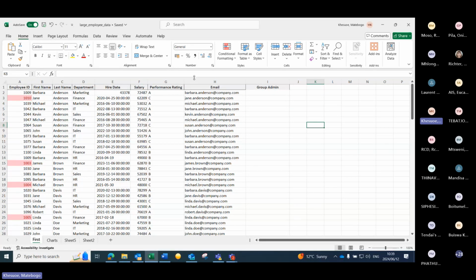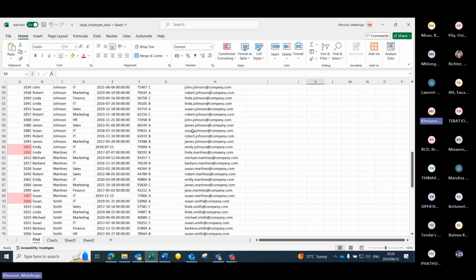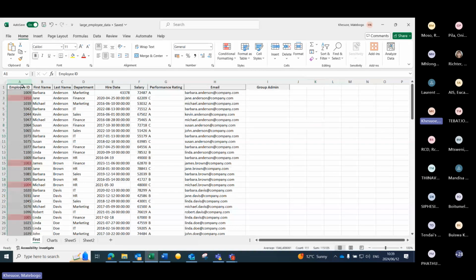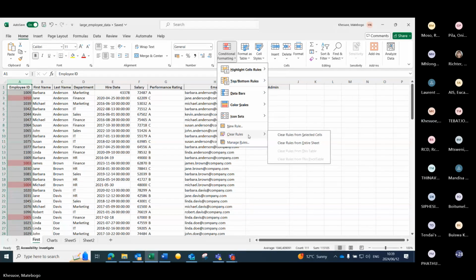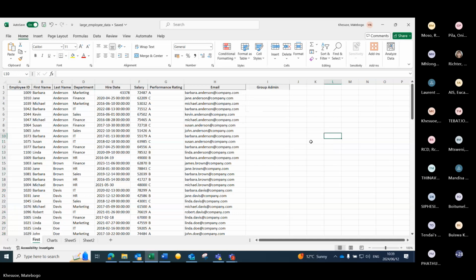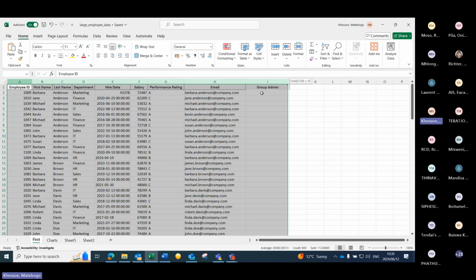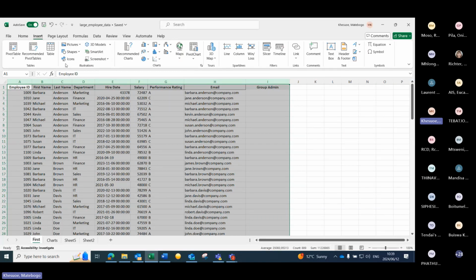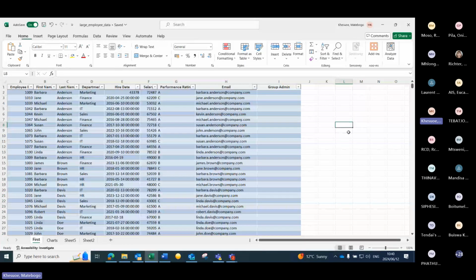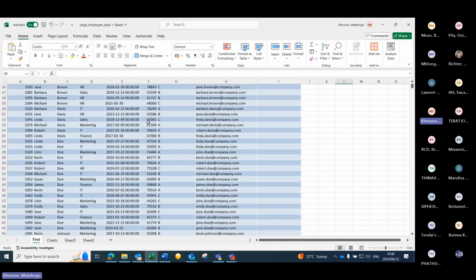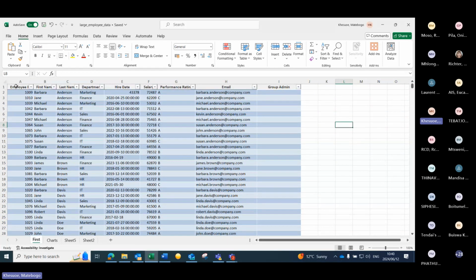For an example, I have this entire information here, right? Let me just go ahead and turn off the conditional formatting. I can select entirely my column headers, right? I'm going to go ahead and click on what? Insert table. And see, now this has become a table. Because I've inserted a table, automatically all these are going to appear for me.